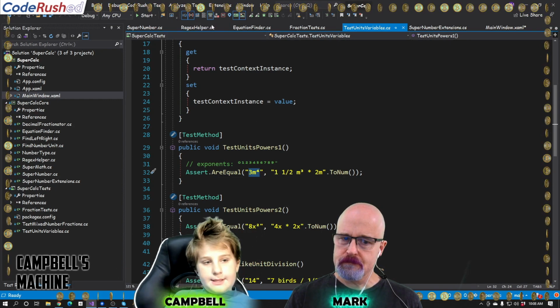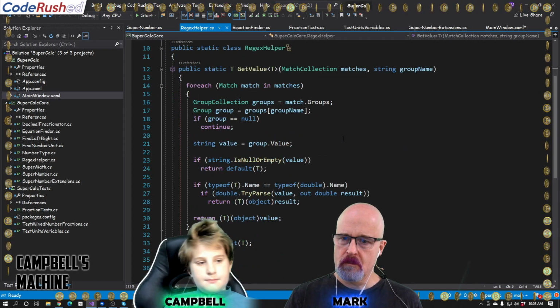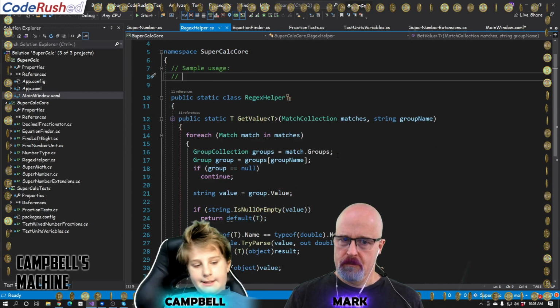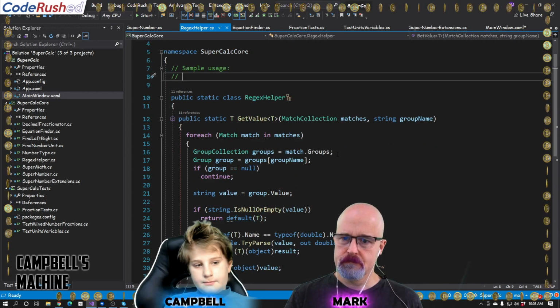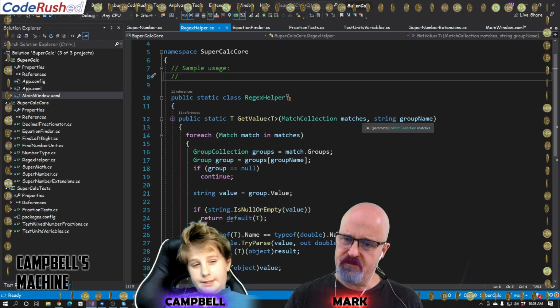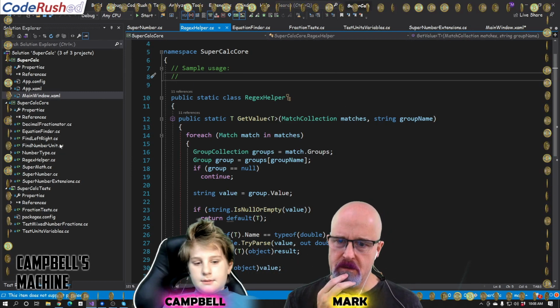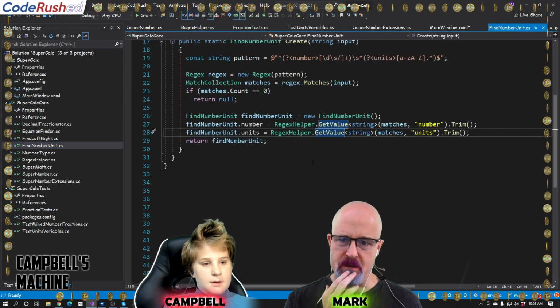We did that using the regex. And so we used our regex helper that we coded a while ago. We built a new class called FindNumberUnit. Yep. Which is over there. And that was built for us automatically.